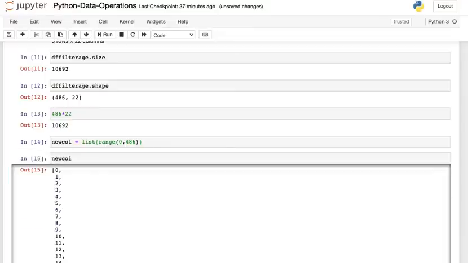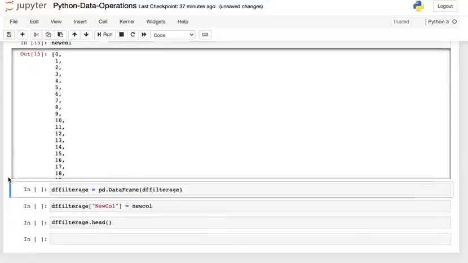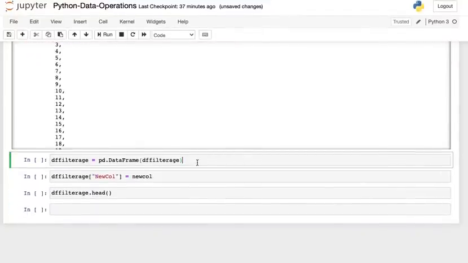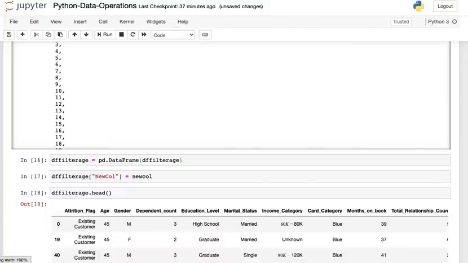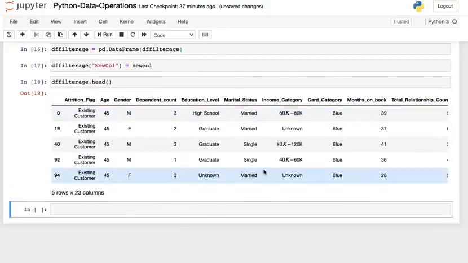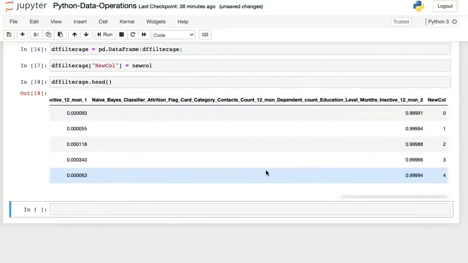You can check this list. It's from 0 to 485. So we have 486 numbers. And then we just make this df filter age into a pandas data frame. And then we add this list new call as a column new call in our data frame, and then check it. Over here you can see new call coming over here.